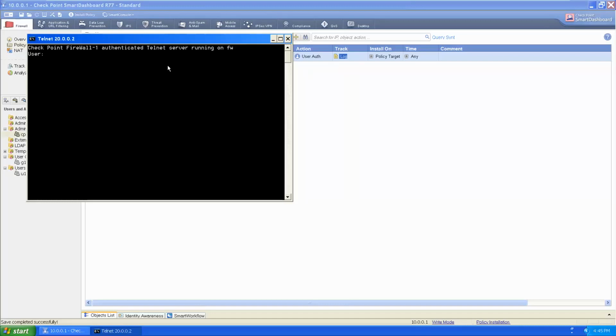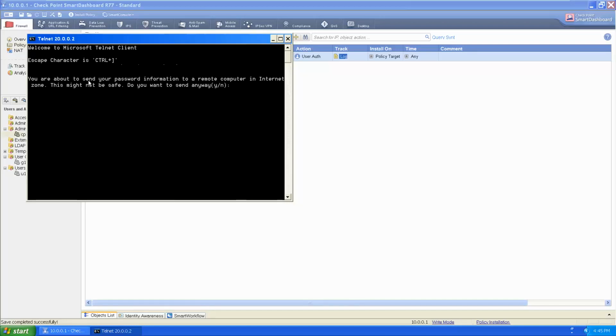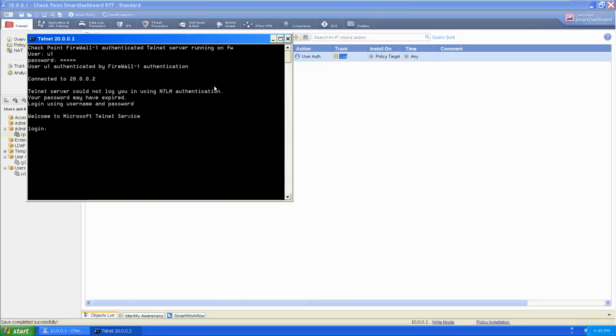Okay, so here you can see Check Point Firewall-1 authenticated telnet server running on firewall. For the user, we'll add user1, and the password. And user1 is authenticated. Now it will connect to the server. Yes. Voila, it is connected to the telnet now.